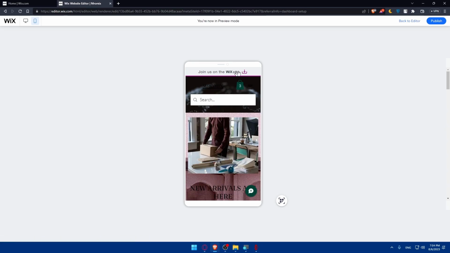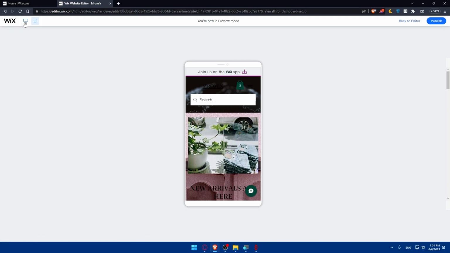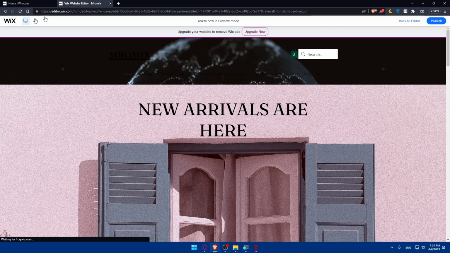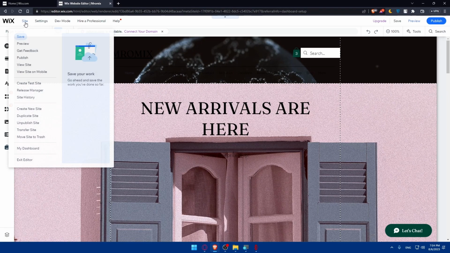You can even go and download the Wix app if you want to use it. Of course, it can be useful if you want to. And of course, other than that example, let's just go back to the editor. You'll be able to share your website before even publishing it with other people to get some feedback.